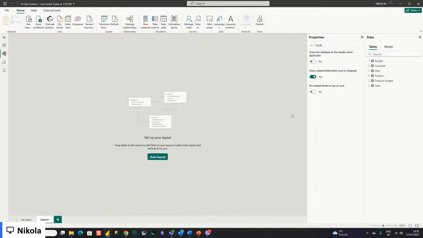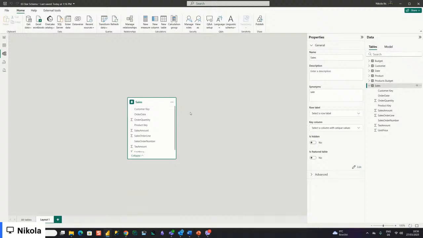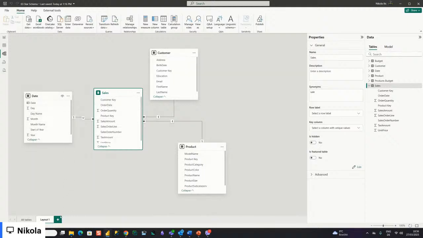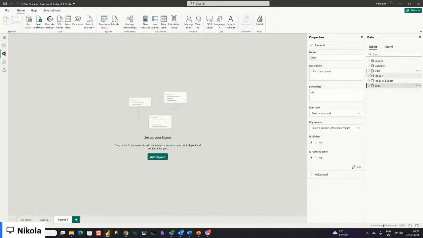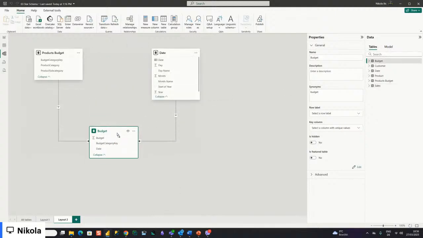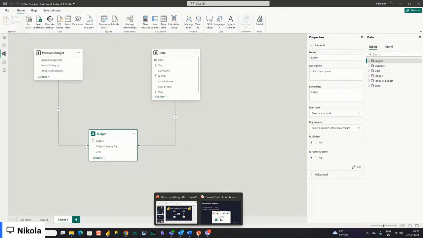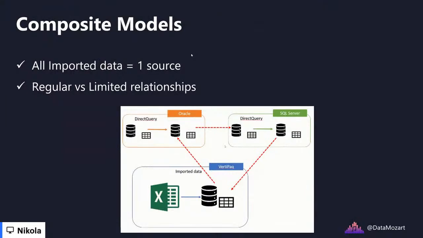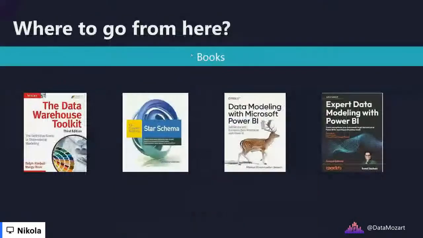To be able to visualize that, for example, I can take something like this. So I will drag my sales table and then add related tables. You see, this is our star schema number 1, and here I will drag my budget and add related tables. This is our second star schema. So this is how you can handle multiple fact tables with different level of details. We did a composite model.